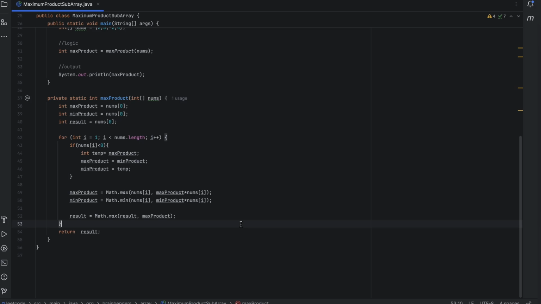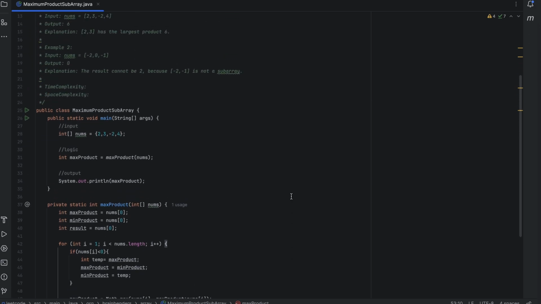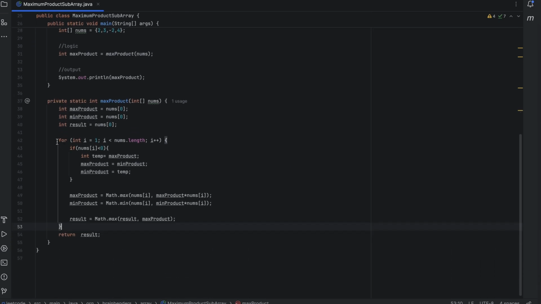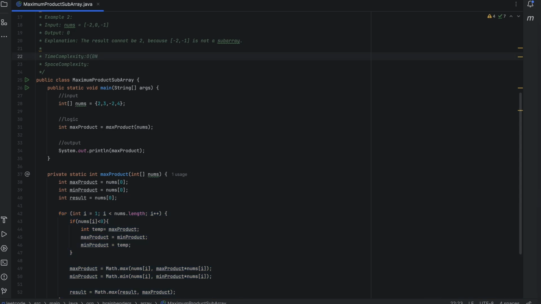Whenever we are explaining solutions to any interviewer, we should explain these very important elements like max product, min product, why we are maintaining two variables and all that. So let's try to understand the time complexity and space complexity of this. As you already see, we are iterating in O of n, so the time will be O of n, and the space will be O of 1.